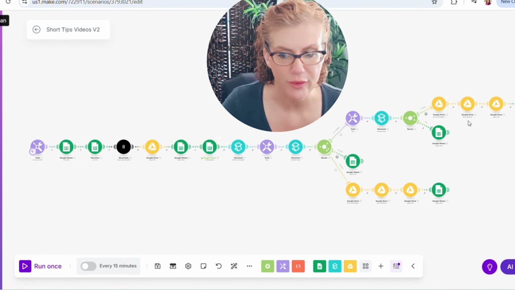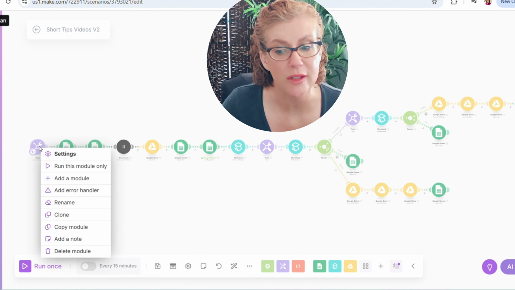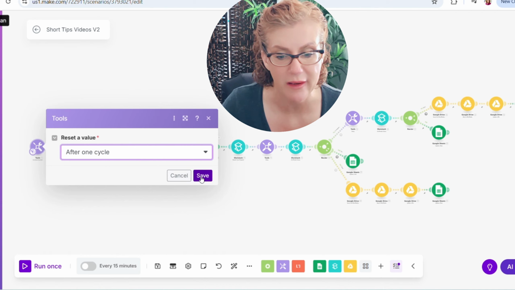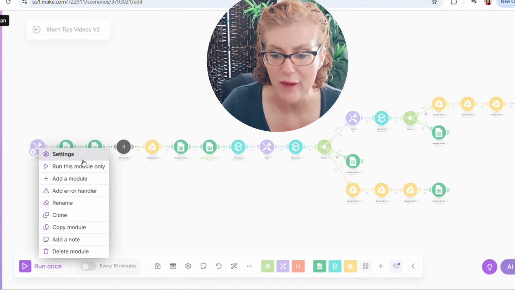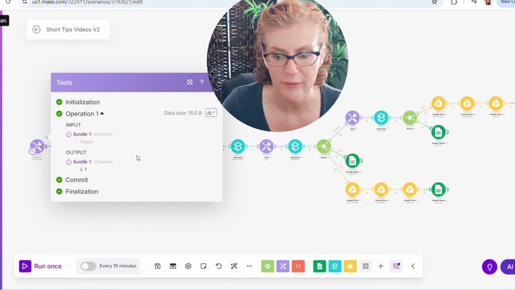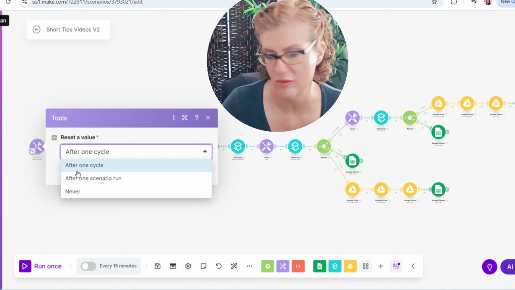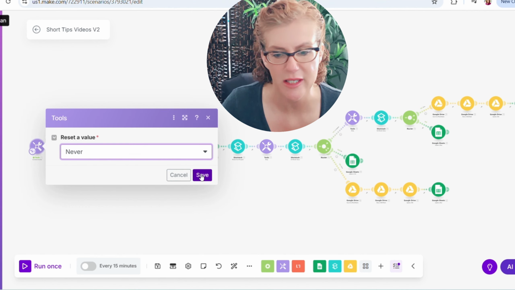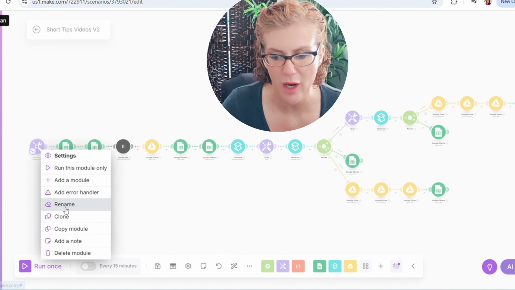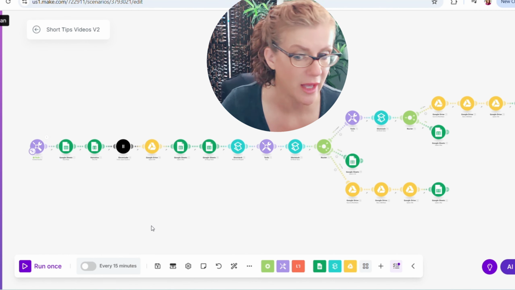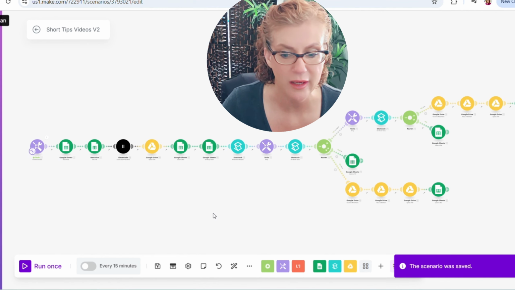Now, if we want to run this through, of course, we have to reset this. So to reset it, we're just going to right click. We go into settings. We're going to say after one cycle. And then we're going to right click and run this module only. We see that the bundle is 1. You can just click on it to change the settings to never. Save, right click, run this module only again, and that will go through the header row. See that row 1? And now we're ready. Pop another quick save, why not?